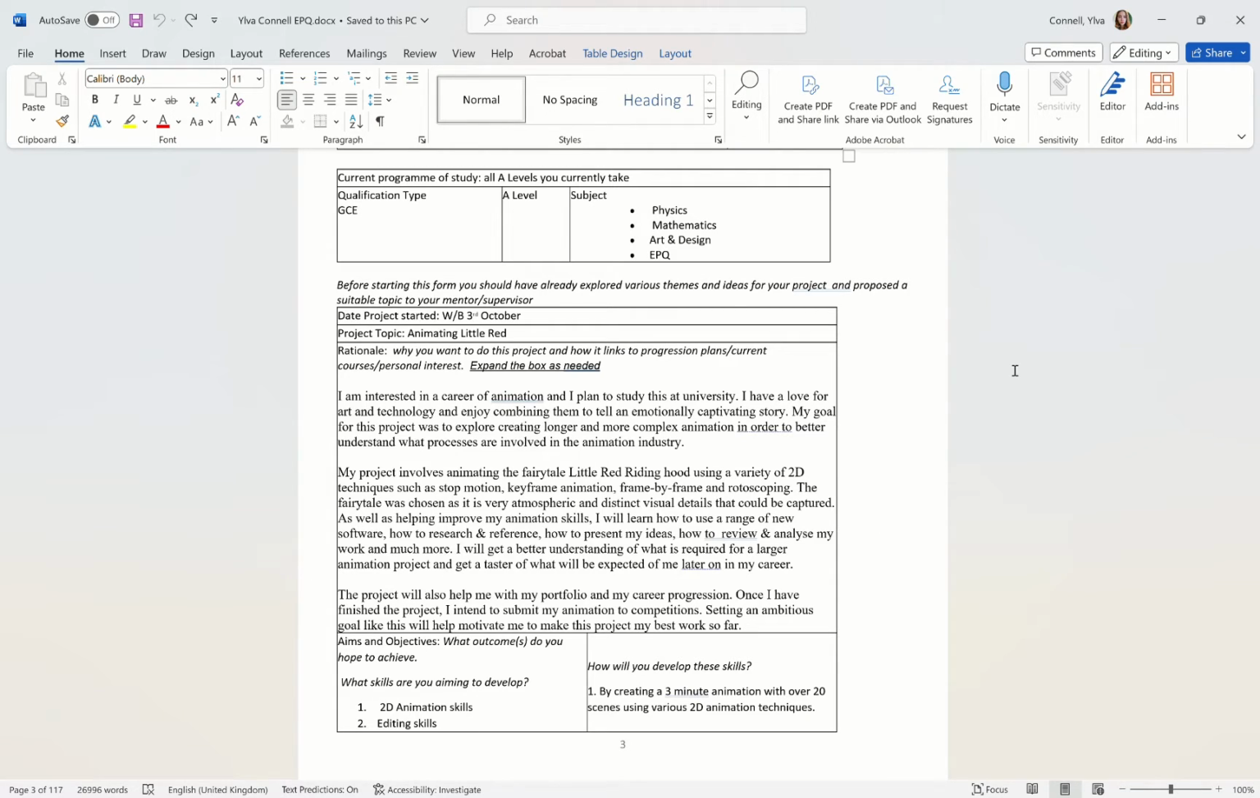So this is what the PPR looks like. Just above it'll say project progression record and your name and candidate number. Obviously I'm not going to show you that because that's my specific information, but I'll show you here. It says the other qualifications that you take, so in my case physics, maths, art and design and EPQ.